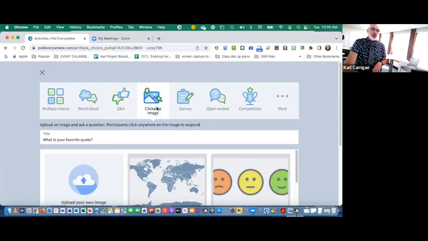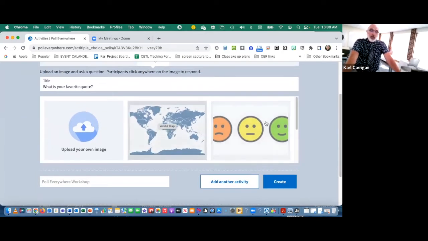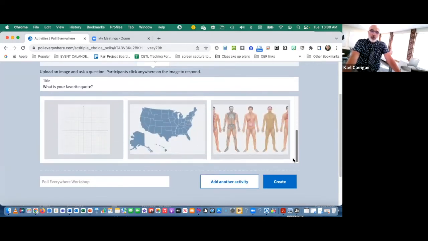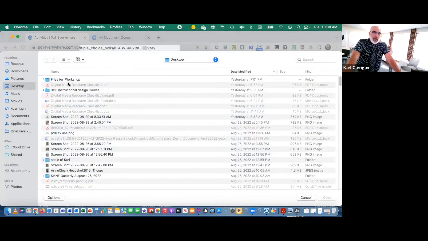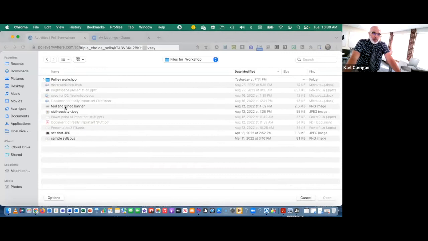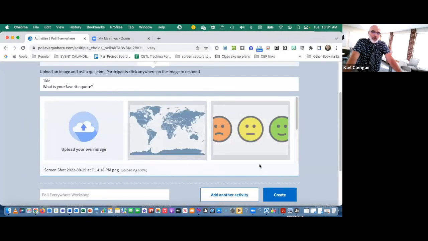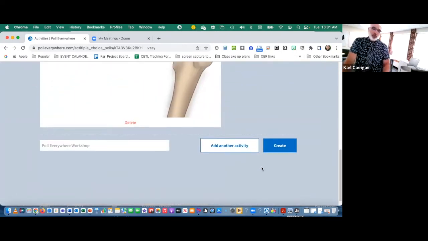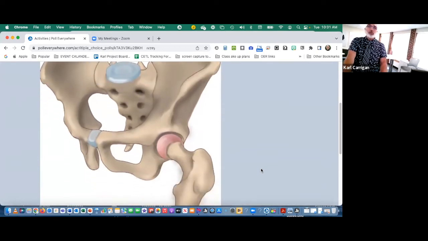A clickable image, that is the one I built with my own face there, but there are some images in here if you wanted to create with some of those, or you can upload your own image. I'm going to go into my files from workshop here, and I am going to grab, there it is. That's the one I'm looking for. I'm going to open that in there. And look, I have a hip structure here. So now I want to make my students find the greater trochanter.